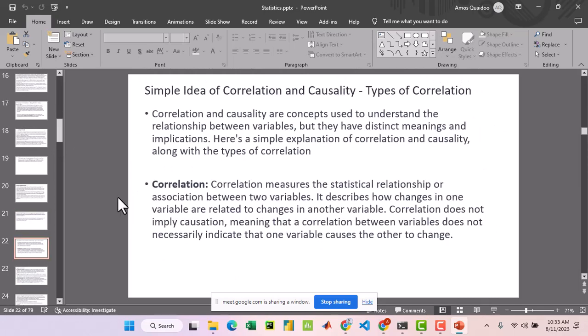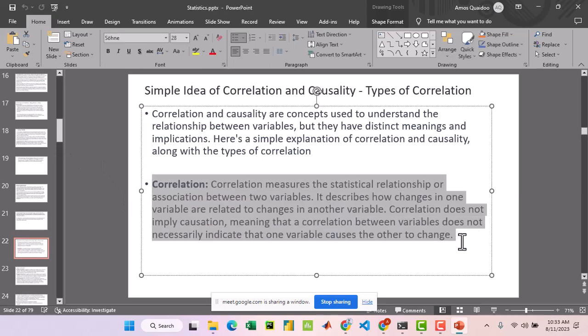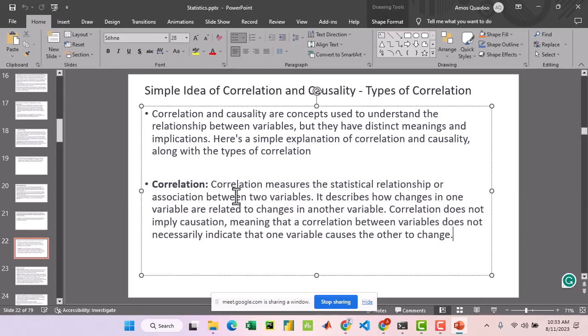Okay, this is the correlation I'm talking about here. Correlation measures the statistical relationship or association between two variables, right? It describes how changes in one variable are related to changes in another variable. Correlation does not imply causation, meaning that a correlation between variables does not necessarily indicate that one variable causes the other variable to change.